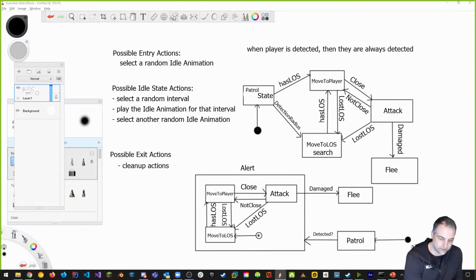This only flees if we get damaged. And by the way, here's something else: if we're damaged, we can be damaged in any state. Damage from move to player, damage from move to line of sight. What if the player pings us from a distance?